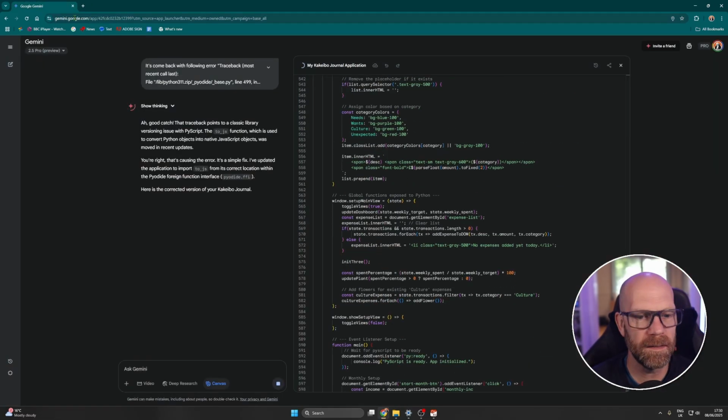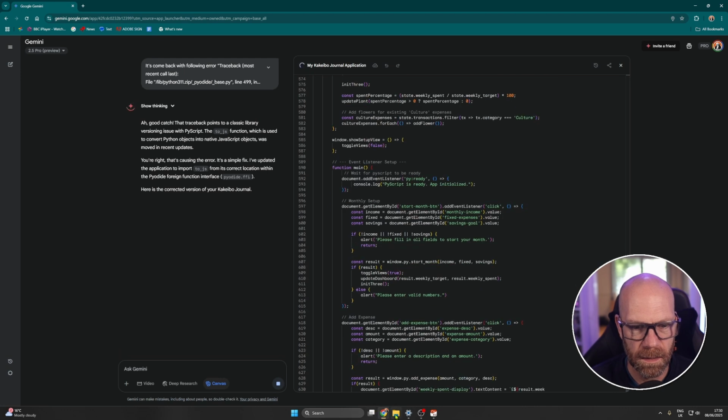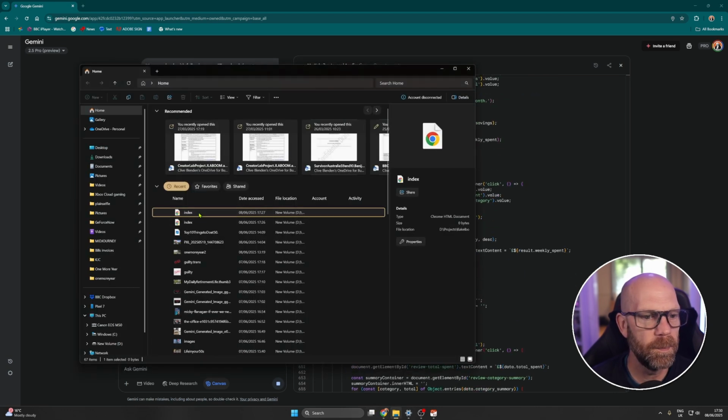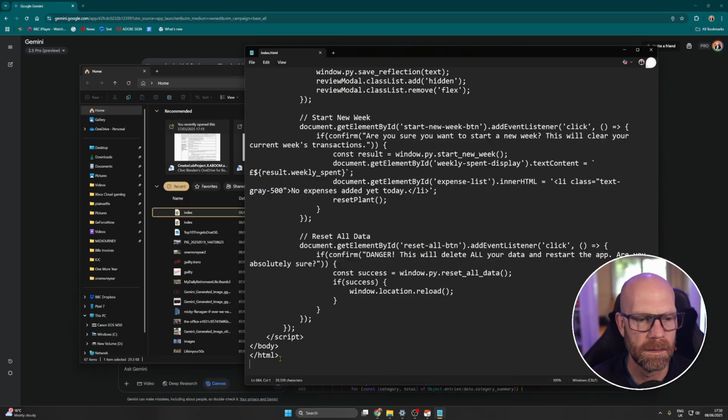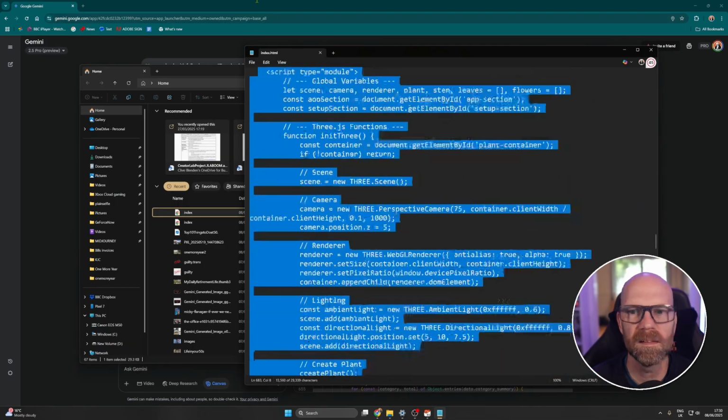Right, let's close that down. It's still working on this. Let's get the file open. Open with Notepad. Let's get rid of all of that. Okay.